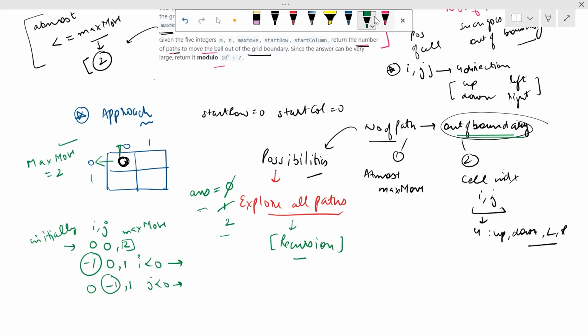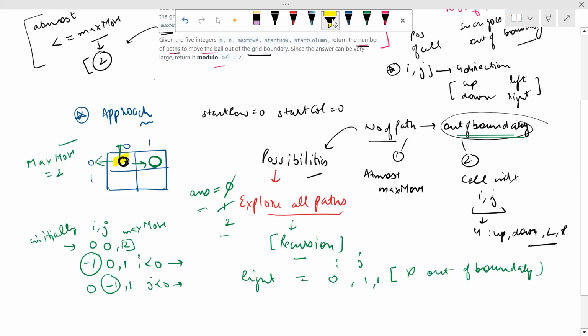The other thing that I can do is I can say that I'll go to the right. But now when I go to the right, what happens is, you were initially at 0 comma 0. So you will have something like 0 comma 1. Now, if you see, none of them, neither i nor j, are going out of the boundary. And while I've moved, I have decremented my max move by 1 because I've moved one step, right? From this cell, I have moved to this cell, right? So I've taken one step, but I still have one step remaining.